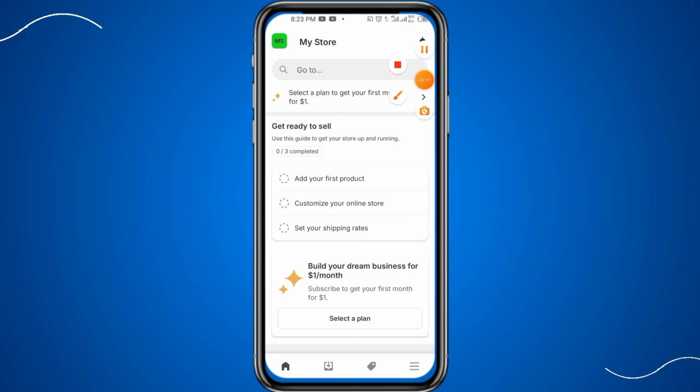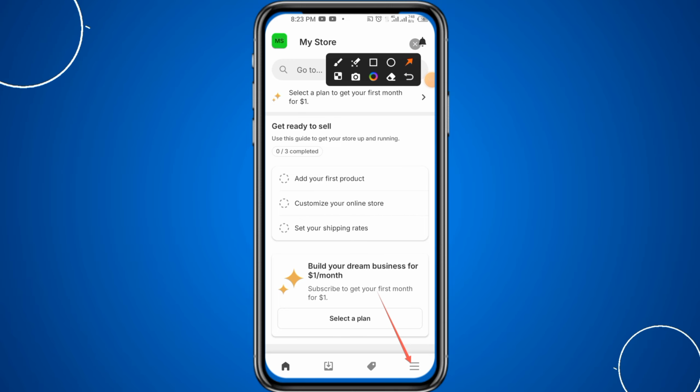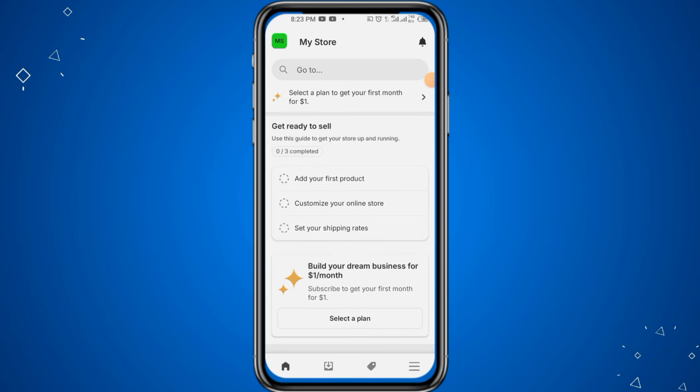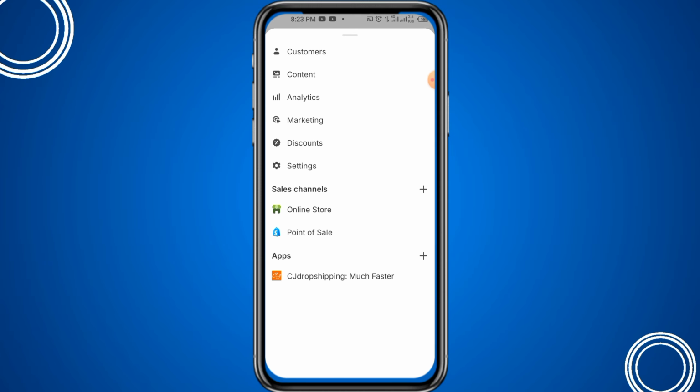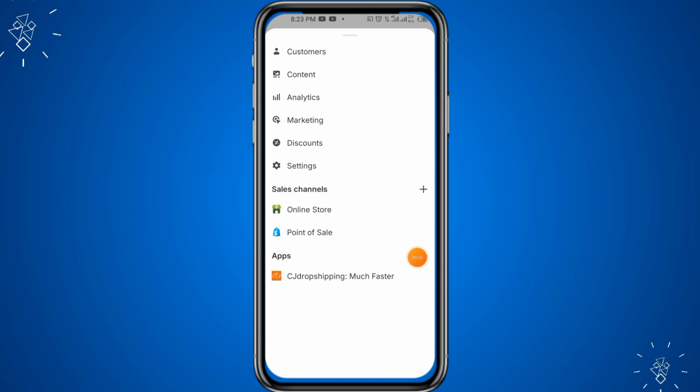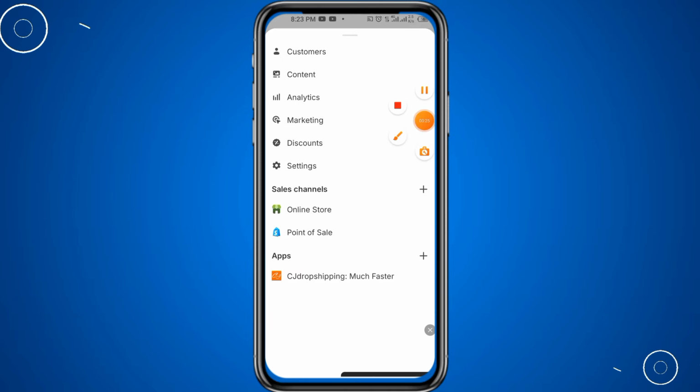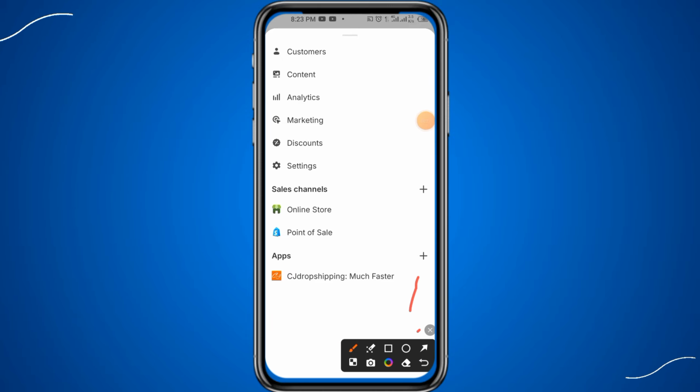First of all, you have to open Shopify and tap on the 3 lines at the bottom right. When you click on these 3 lines, you have to click on the plus icon in front of your apps. Now here you can see that you have to click on the plus icon in front of apps.